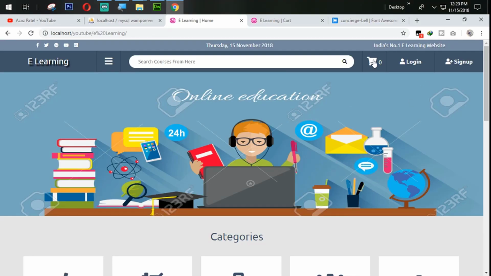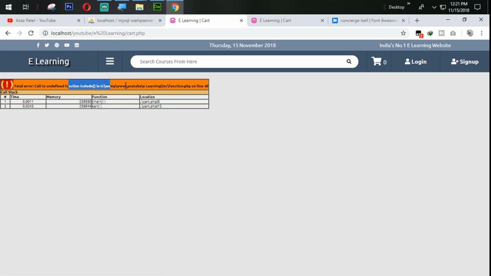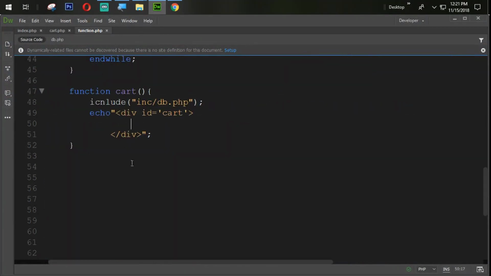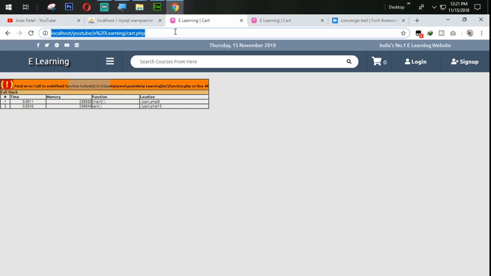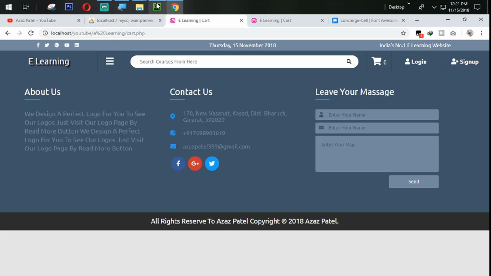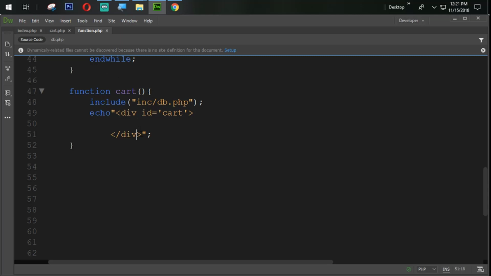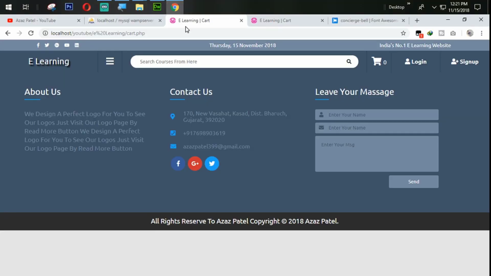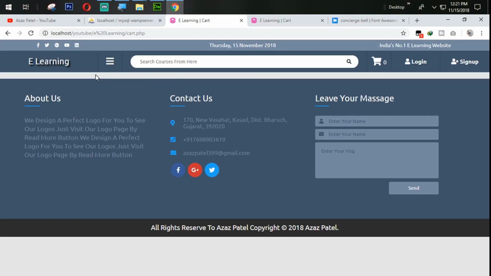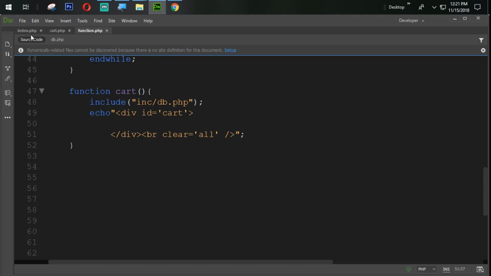Let's refresh and click on this one, so you can see the error: call to undefined function include. Okay, from where? function.php line 48. Oh yeah, include. Okay, let's refresh and check. You can see that because we haven't cleared any float here, that is the reason it is coming from here. So we use a br with the clear all property. Refresh it, so you can see that okay, that is coming from here, but let's see one more thing from here.